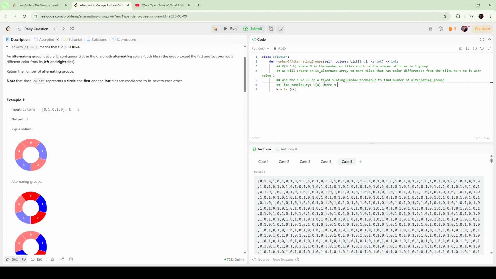where n is the length of colors, or you can say the number of tiles in the circle. Okay, so let's say n is equal to the length of colors. So we will create this isAlternate, which is going to be, let's say, how are we going to do it.